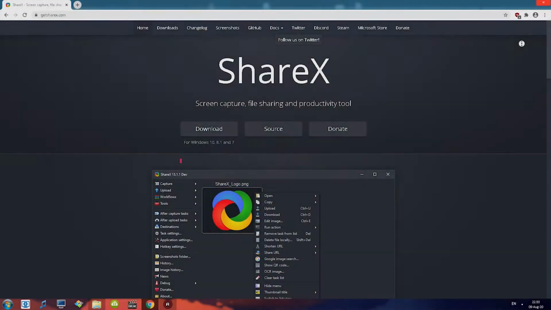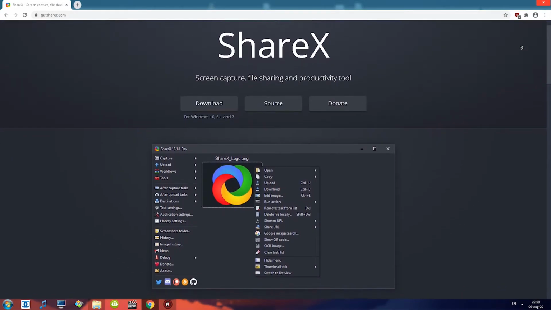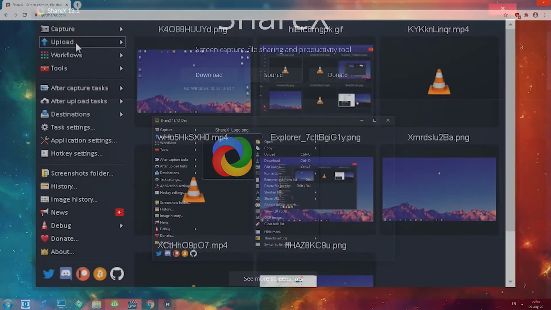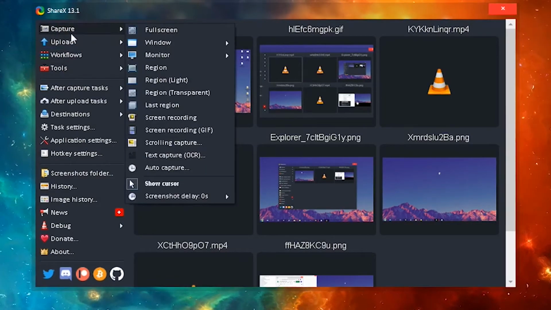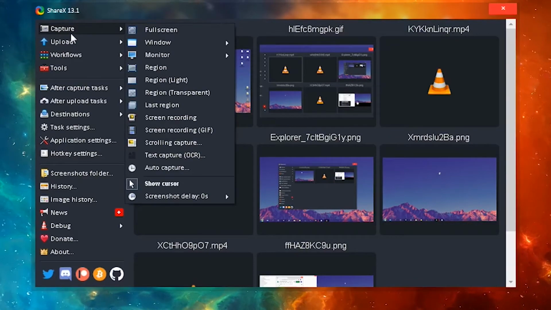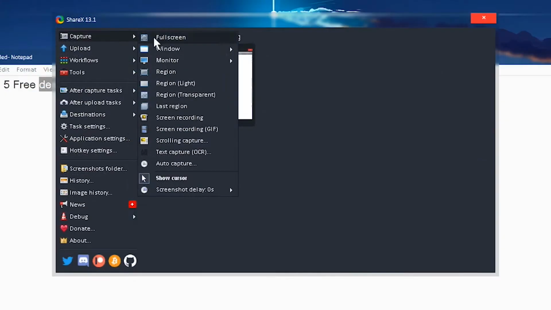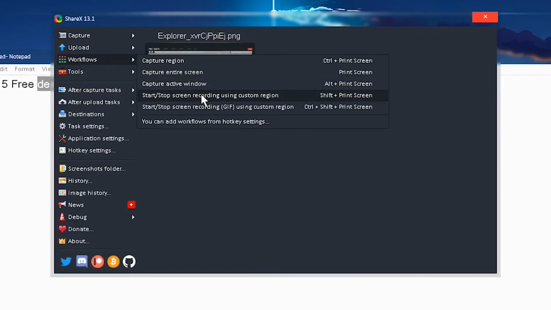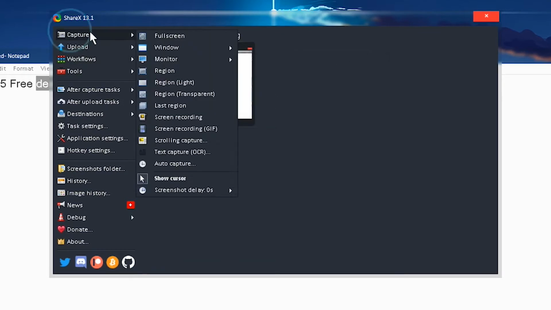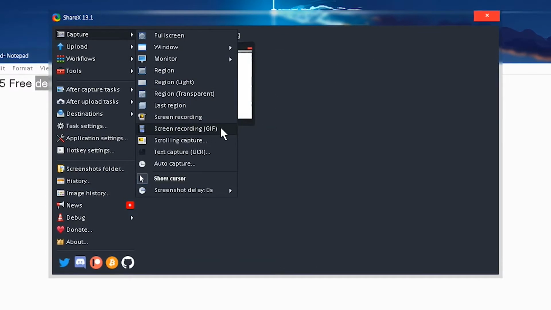Number 5, ShareX. While this program was made mainly with capturing screenshots as a focal point, it still can record videos. It's well organized, simple, and quick. However, even with this organization, some items in menus do the same thing while being named differently. So while clicking Tools, Screen Recording starts recording your desktop, the same goes for Workflows, Start/Stop Screen Recording using custom region. And you guessed it, the two GIF options are also mirroring each other.